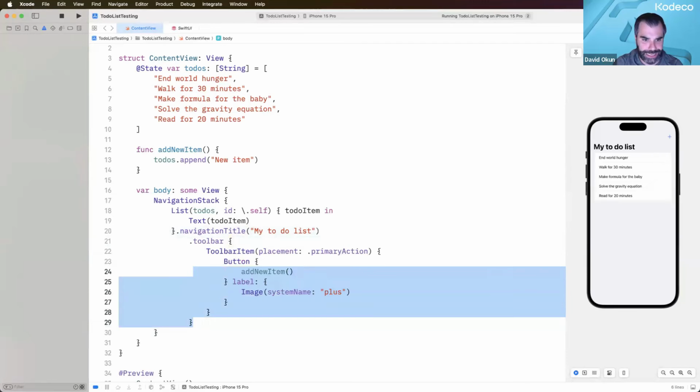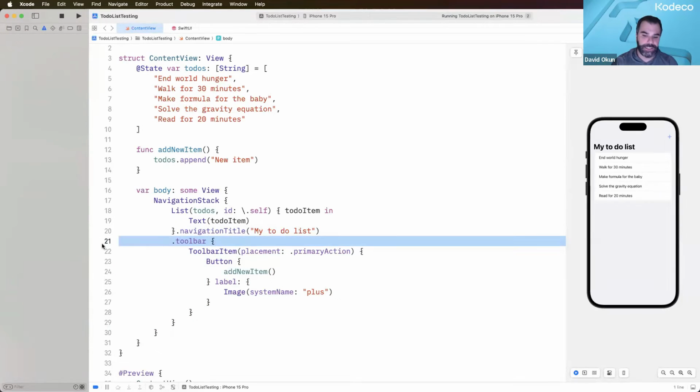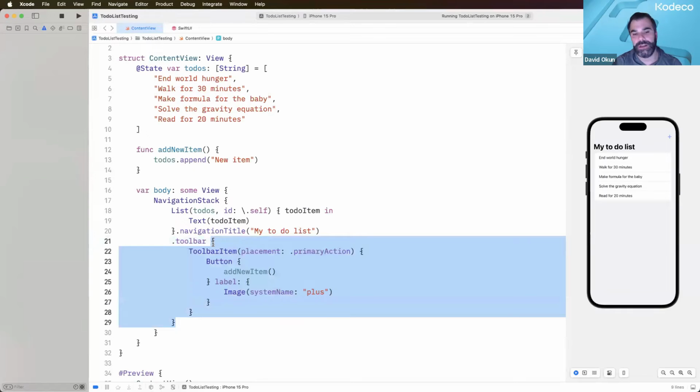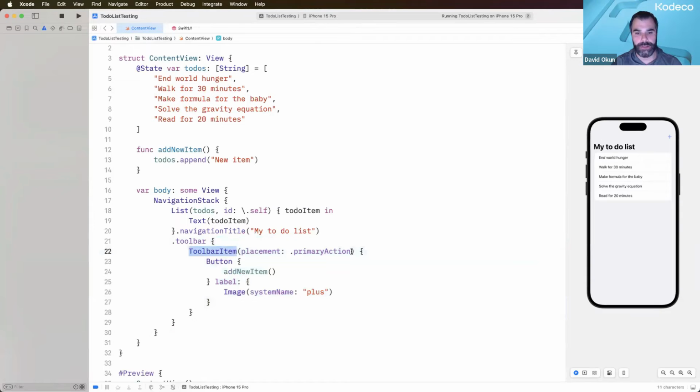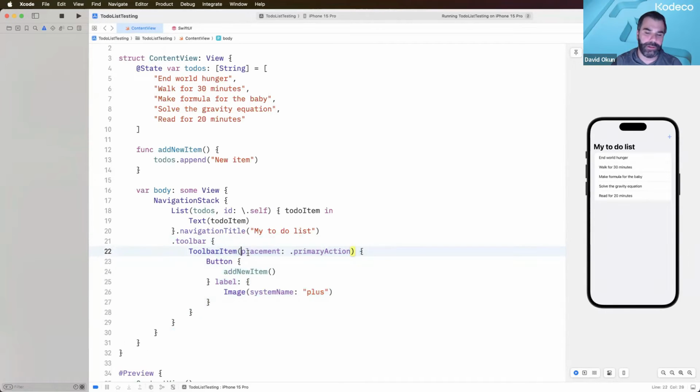Now, I will take a second to explain what all of this is, but remember, you're going to start by typing dot toolbar, and you'll type open and close brackets that are going to contain your next bit of code. Inside this toolbar definition, you're going to build something called a toolbar item. And here you're going to have a placement variable that you can build with this. You're going to see this dot primary action.